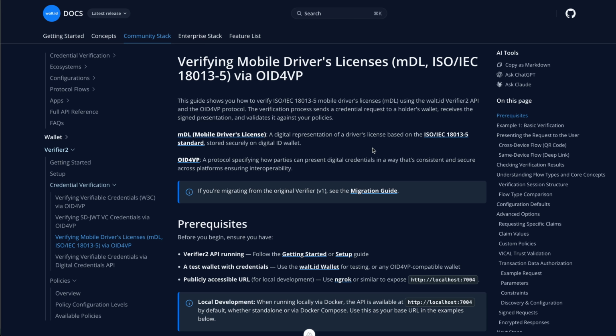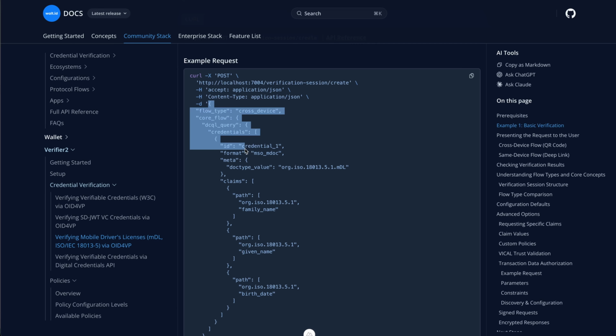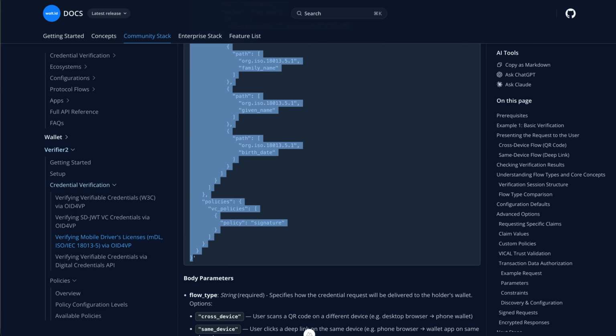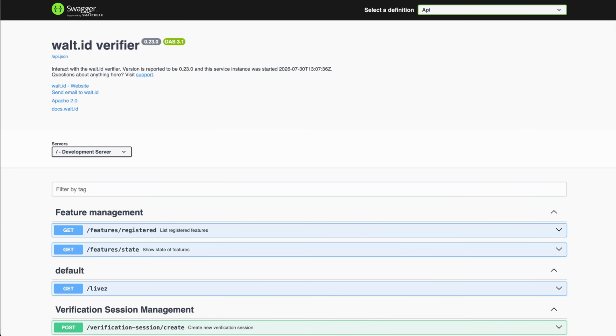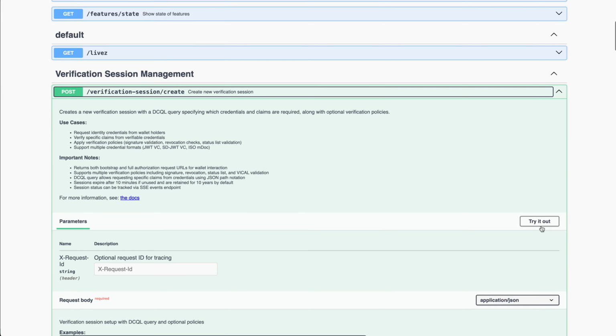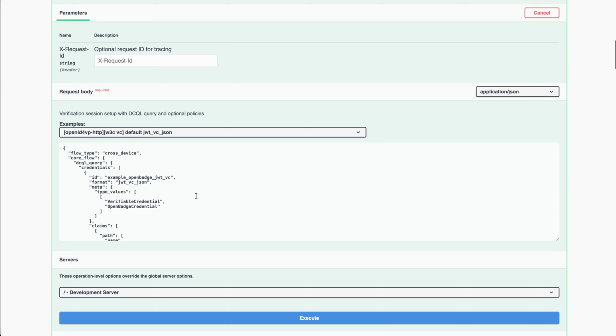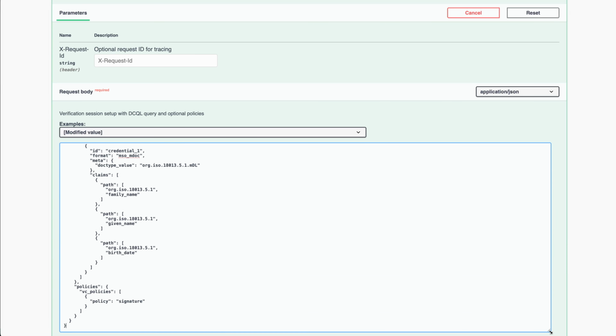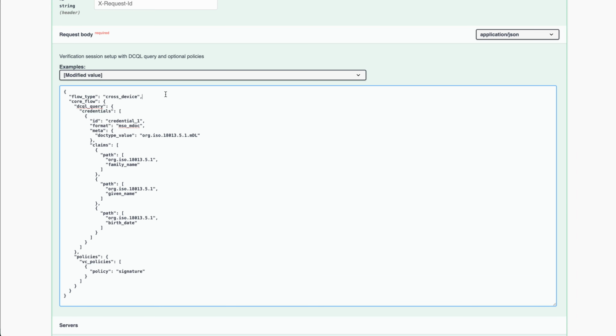What we will now do is use the verifier 2 API to request this mDL from the wallet. For this, I will copy out this request right here and go to the locally running verifier, which is running on localhost 7004. And I use the verification session create endpoint. I provide here the body. For the flow type, I'll use cross-device flow, which means the authorization URL, which we will be getting back from the verifier, can be rendered out as a QR code.